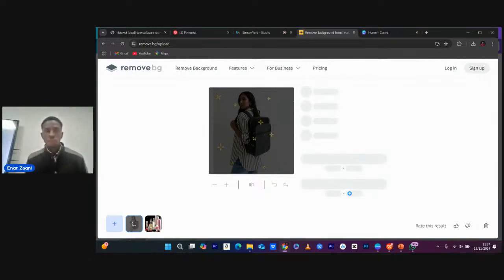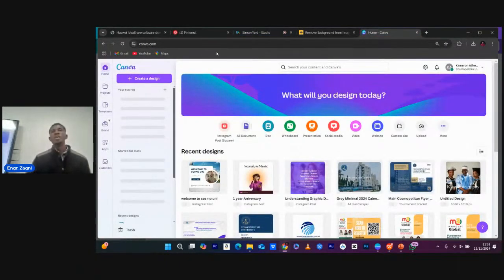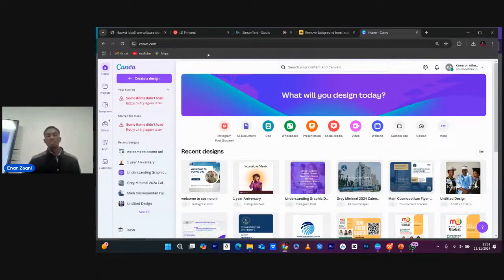So we are using three things at a time. This is the advantage of using a paid Canva. If you're using a paid Canva, you would have access to background remover in Canva without having to go to another site to check for background remover.